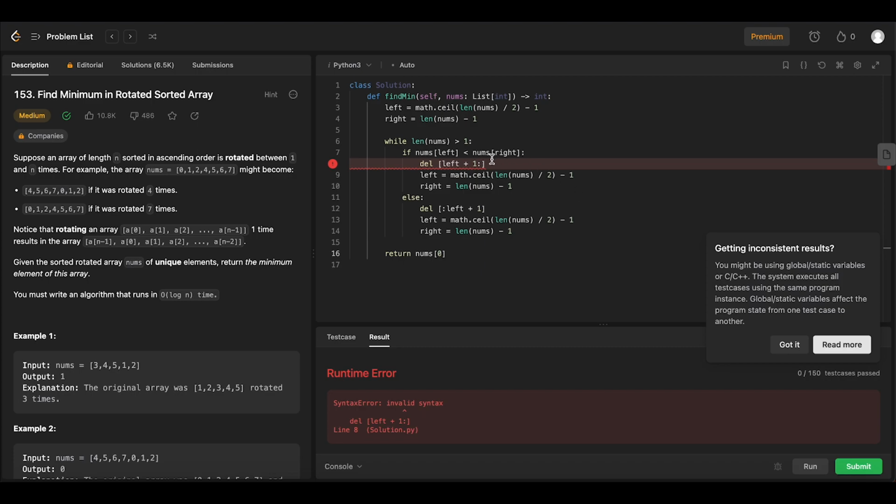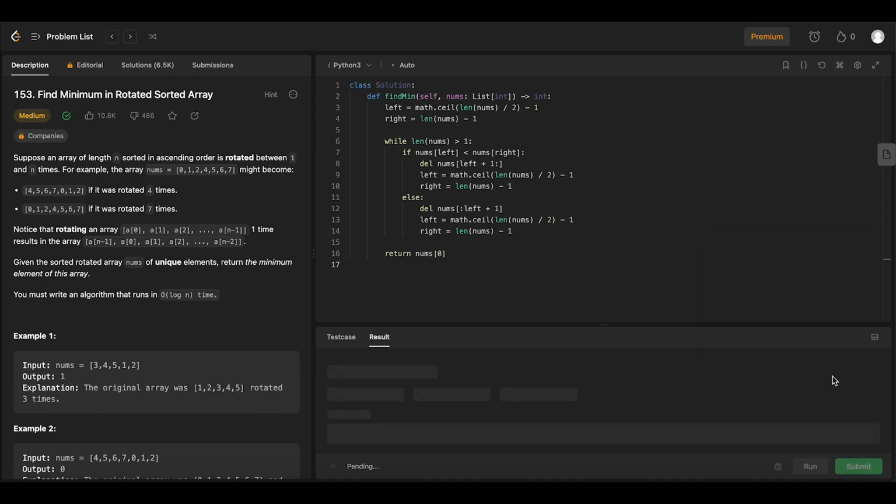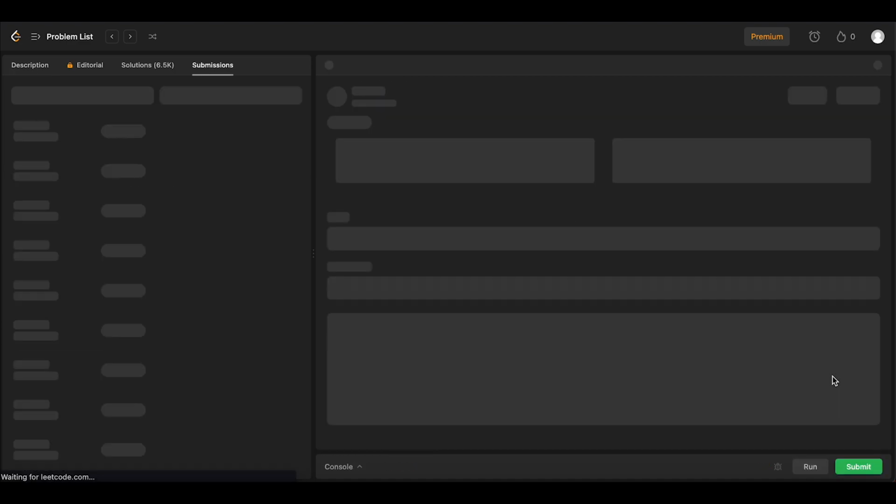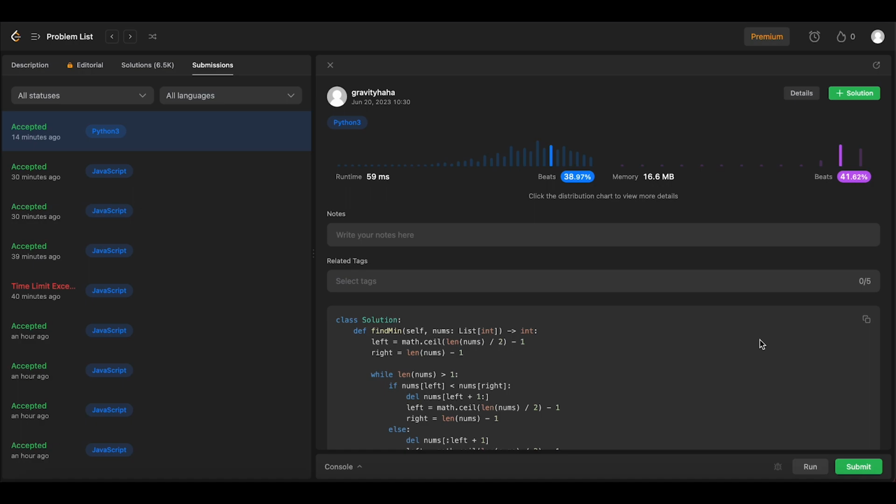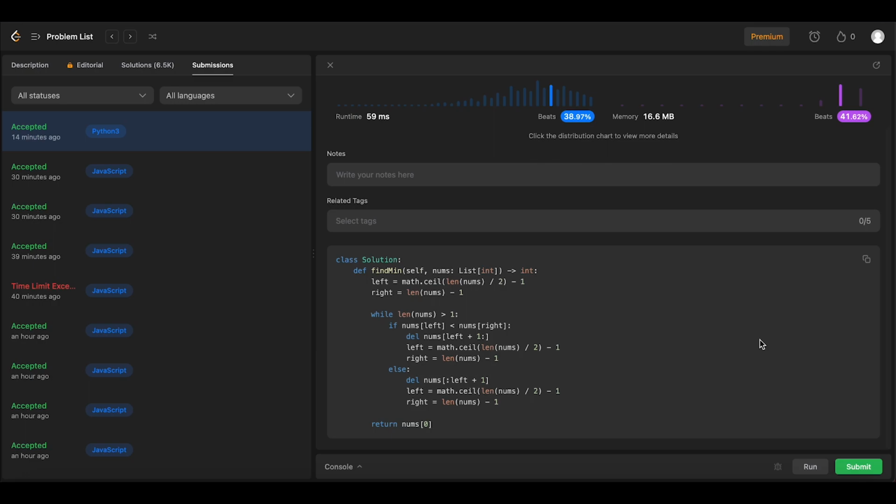Okay. Looks like we've got an issue here. Invalid syntax, left plus 1. Oh, my mistake. We're supposed to have nums here, so it knows which array it's deleting from. So let's go ahead and submit this. And there we go. So that is find minimum in rotated sorted array in both JavaScript and Python.